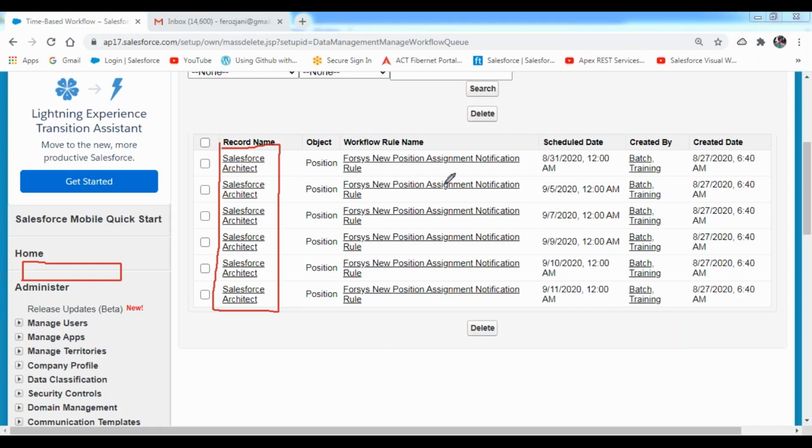When will it be firing? On the 31st of this month, morning at 12 o'clock. That means 10 days before. This is nothing but on the 5th, it will be firing one more. That means 5 days before. The 7th, that means 3 days before. The 9th, that means 1 day before. The 10th of September, that means on the same day, morning at 12 o'clock.